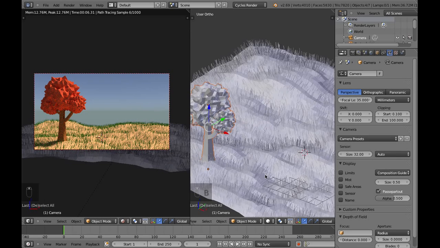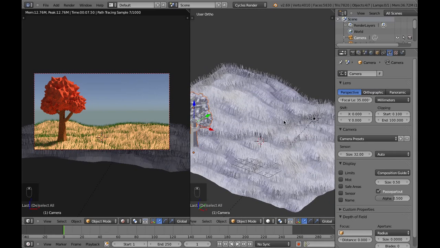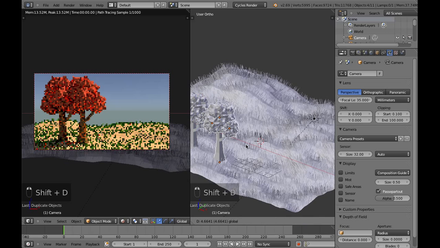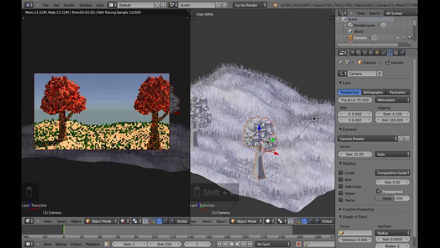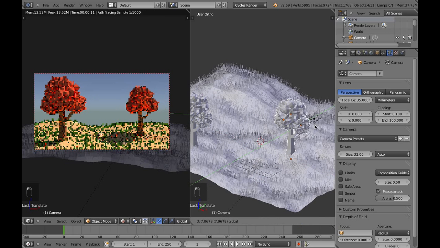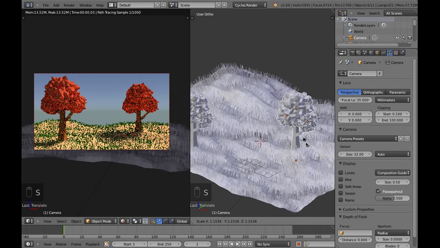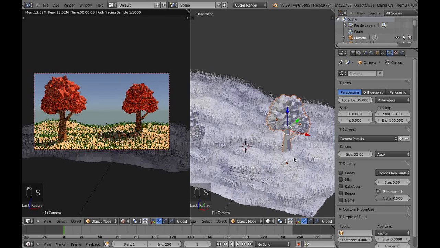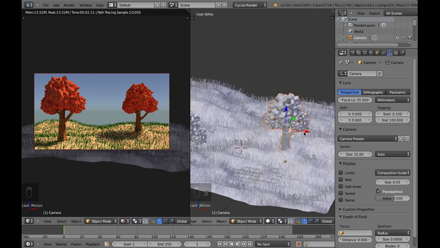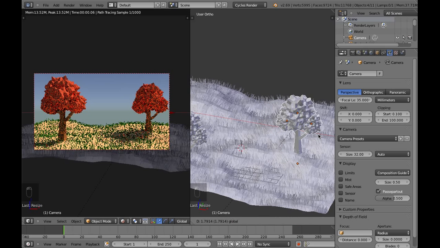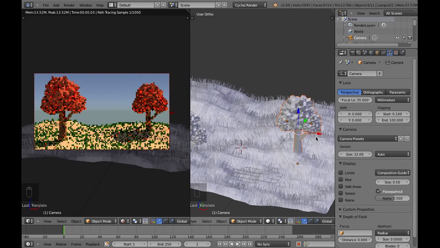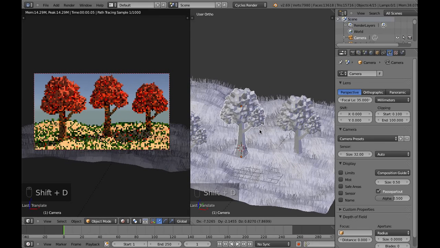Alright, let's grab that. Now the trick that I use to get it to look like the trees are really far away is I go ahead and Shift D that, and drag it over here. Maybe make that one a little bigger. That looks kind of cool. But remember, we want to be able to see the moon in the background, so we'll drag it right about there.